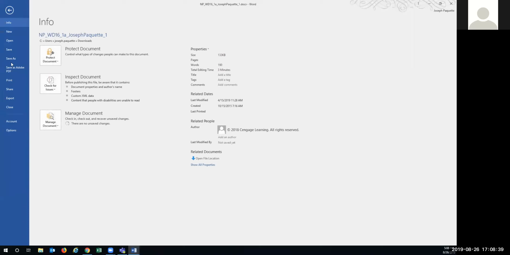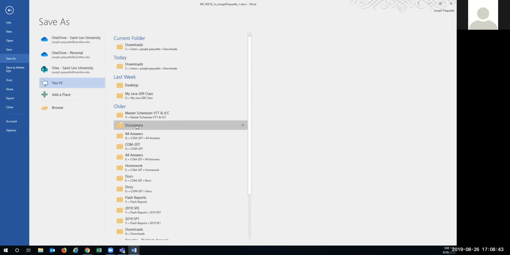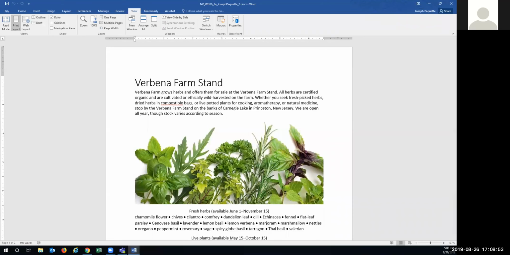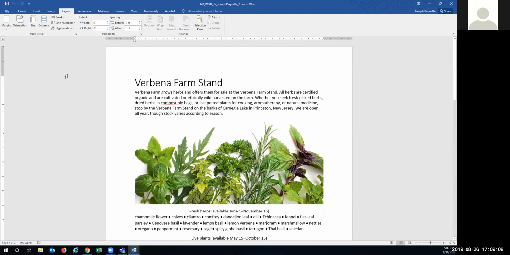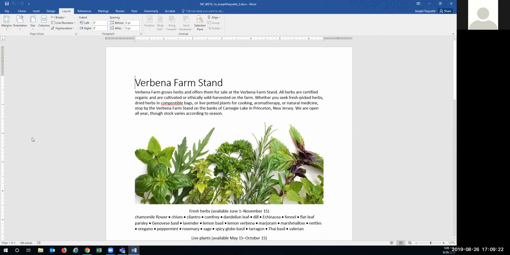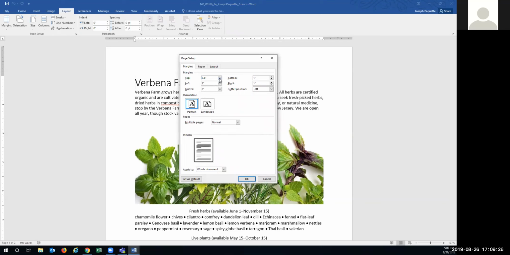All right, the first thing we need to do is save this as a new project. Change this to 2. All right, so the first thing the instructions tell us to do is change only the top and bottom margins to 0.5 inches. So where's margins? Under layout, margins, and we can do top and bottom at 1/2 inch. You can just go down to custom and change top and bottom to 1/2 inch each.